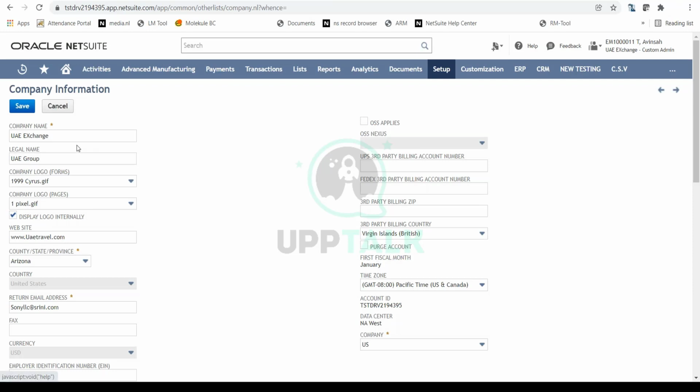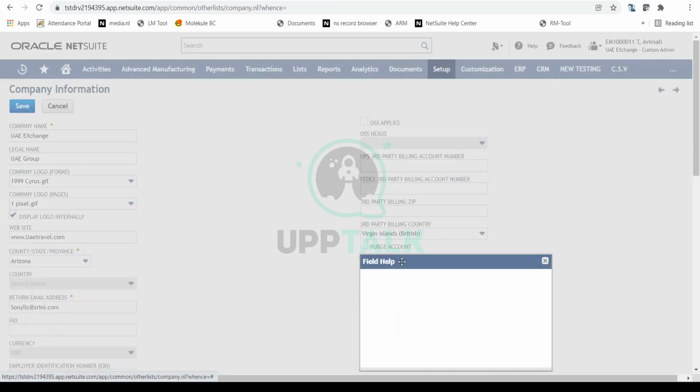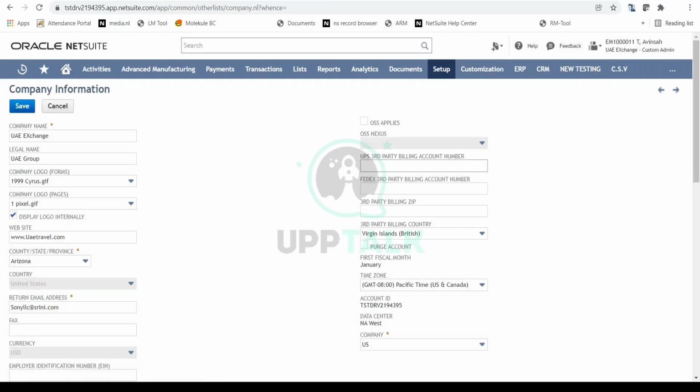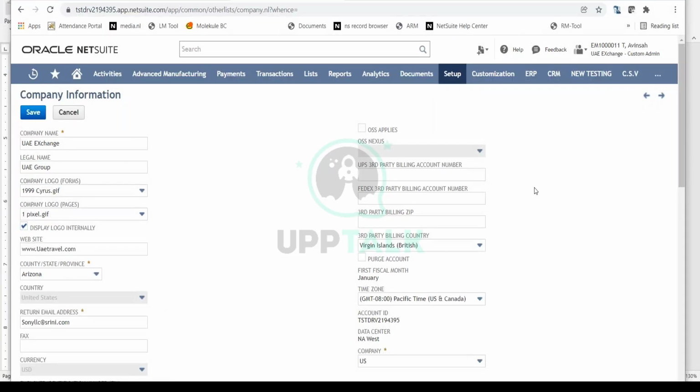So always click on it. Like, if you're not sure about what is a first fiscal month, click on it. And it's going to tell you, select the first month of your fiscal year. So this is again a very, very cool feature about NetSuite that if at any point in time you're not sure, just click on the heading and it will let you know what it does. And this is again a tips and tricks that we also usually follow. Most of the time we might also not know what a particular field would do. So we would typically just click on the help and read it.